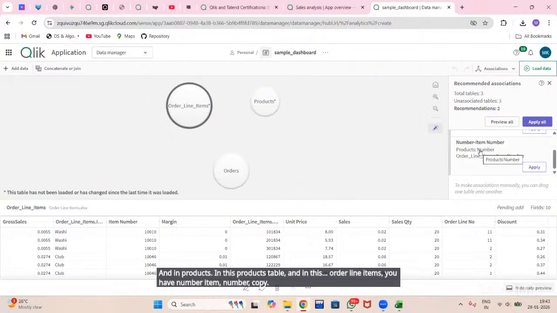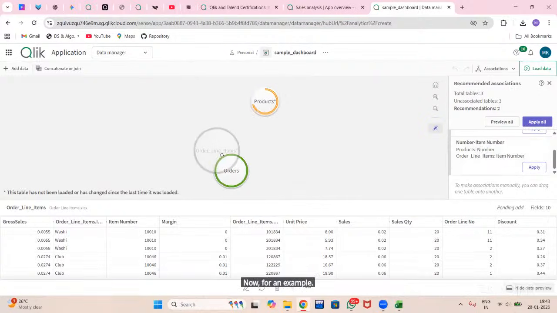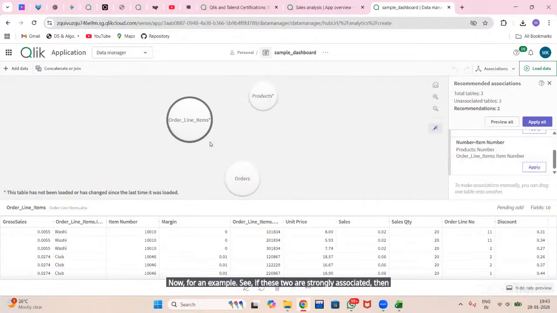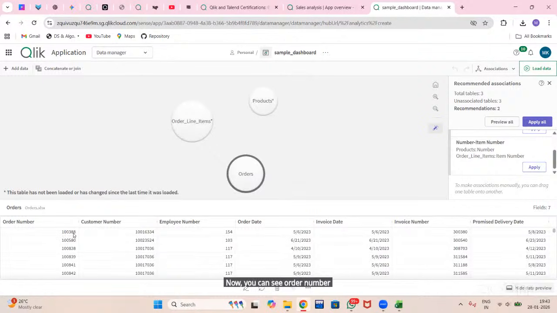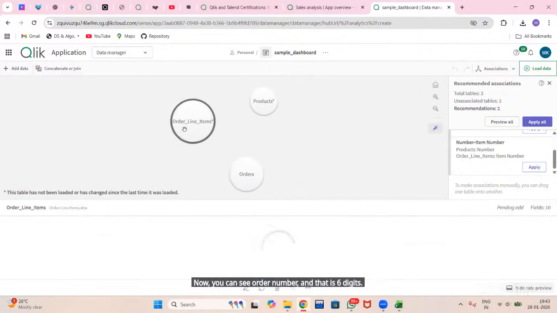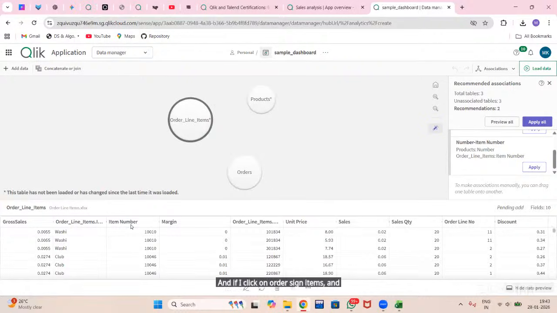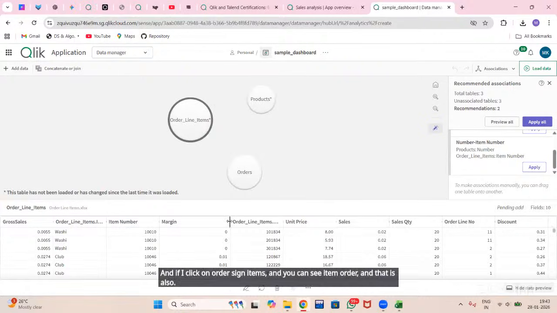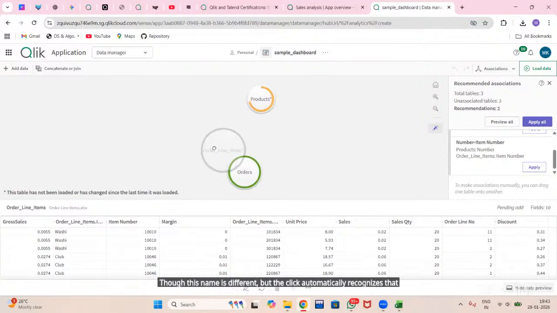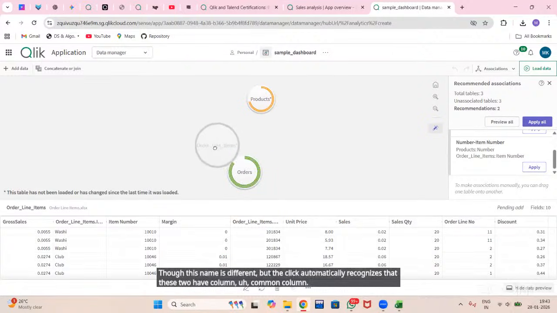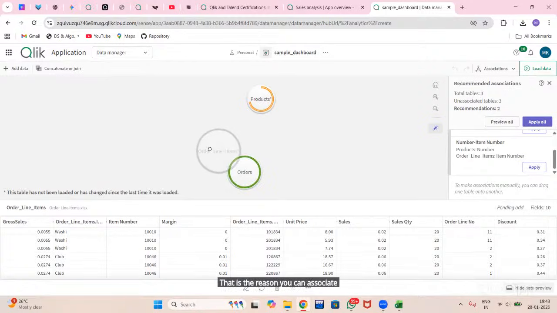Now for an example, if these 2 are strongly associated, then you can join them. Now I'll show you an example. I click on orders. Now you can see order number, and that is 6 digits. And if I click on order line items, you can see item order, sorry, this order line item, this is 6 digits. So this is order number. Though this name is different, Qlik automatically recognizes that these 2 have a common column. That is the reason you can associate these 2 tables.